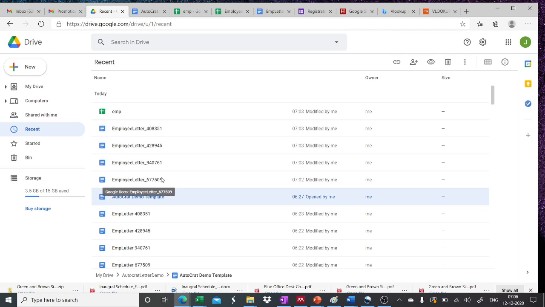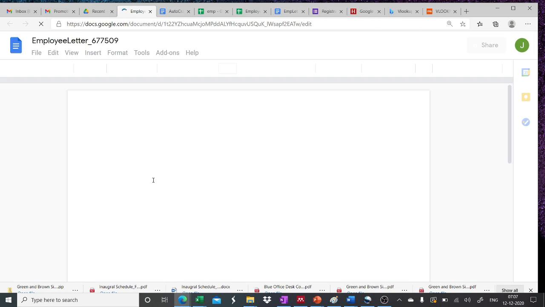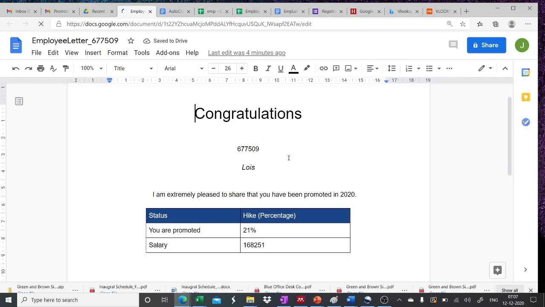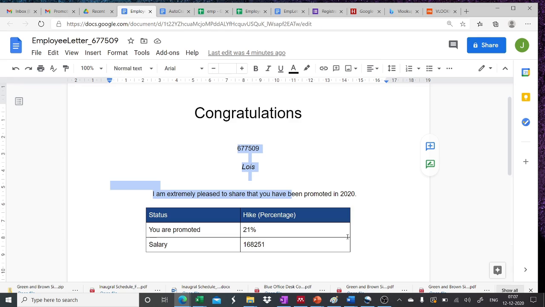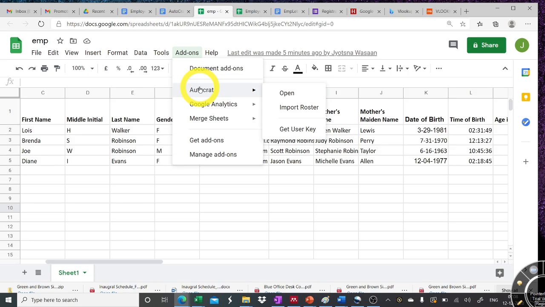Also, the letters have been created and stored in the folder in my Google Drive. So this employee letter that was mailed is also being saved as a backup in the Drive folder with the tags replaced with the particular values. So to summarize, AutoCrat is a very useful feature to send bulk information to different members like certificates, invites, letters, etc.